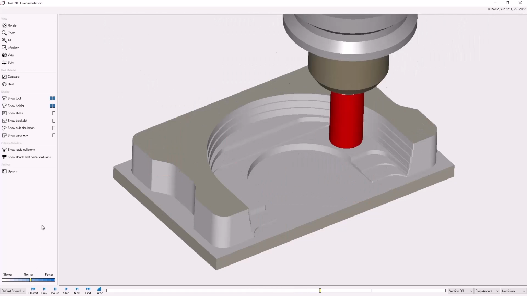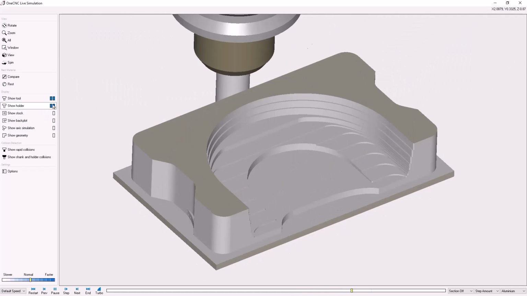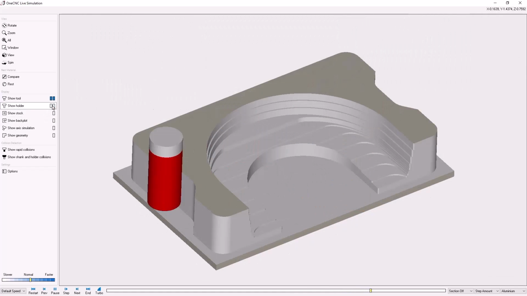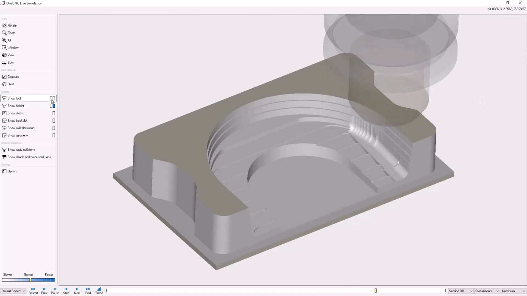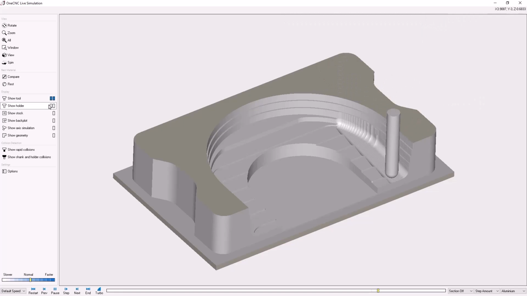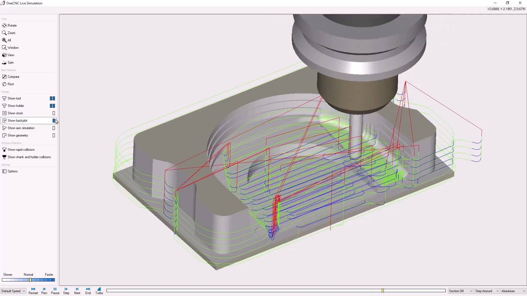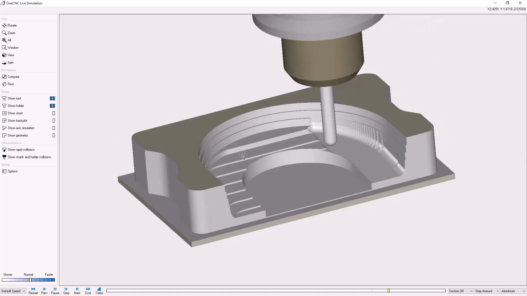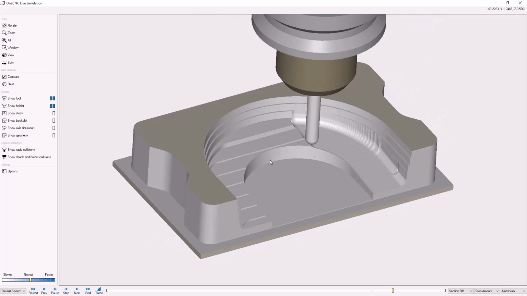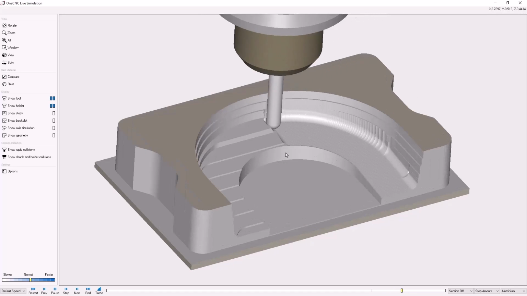There's also other parameters on the left-hand side that are very useful. For example, we can make the tool holder translucent. We can hide the tool holder. We can do the same with the tool as well, make it translucent or completely hide it. You also have the ability to show backplot. That shows you the toolpath. You can turn that on and off. And all during the simulation, you can rotate the view if you'd like. You can also zoom in and zoom out, and you can pan as well.